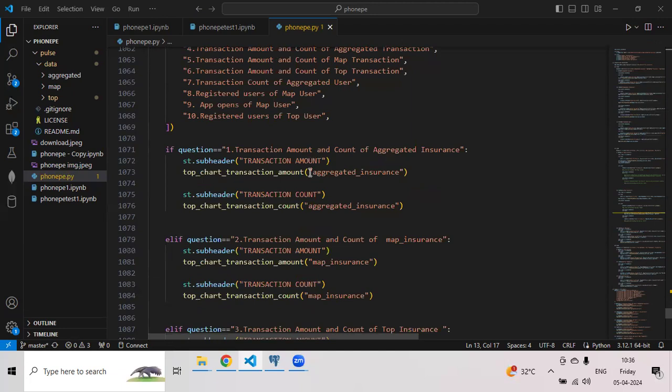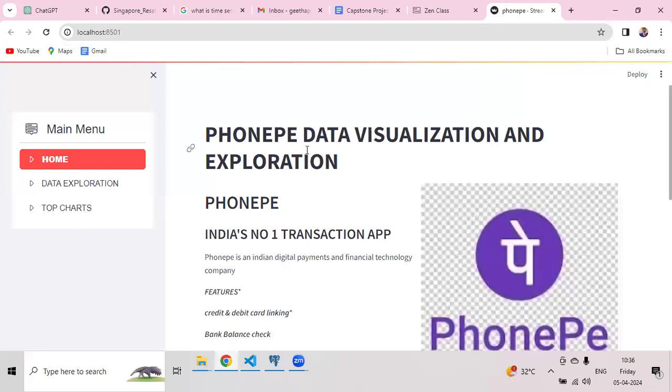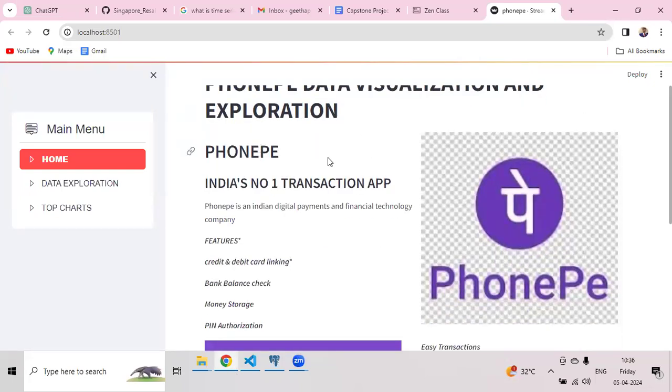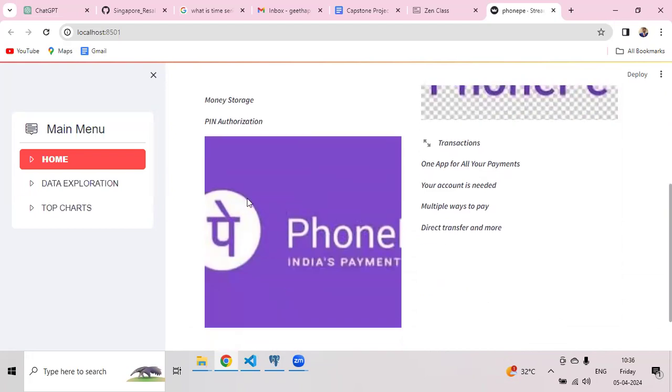If we run this code in Streamlit, you can see the home page. You can see the text here and the images on the right hand side. In the next one, you can see the image on the left hand side and the text on the right hand side.